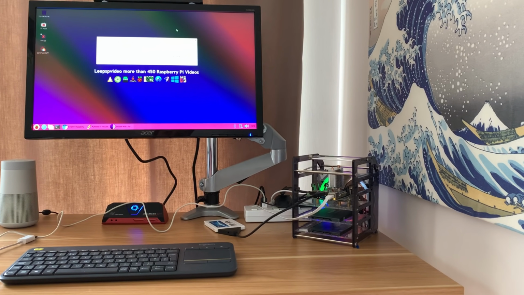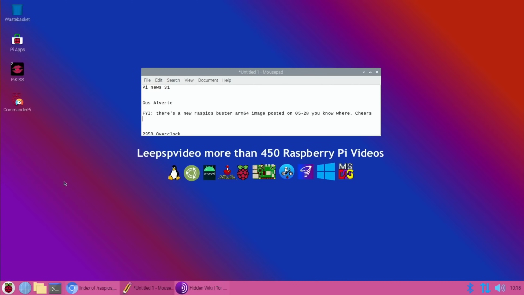Okay, so Pi News episode 31, and I'm starting this off with Raspberry Pi OS 64-bit, and I'll switch over to screen capture. So thanks to Gus Alverte for letting me know this new version was here.